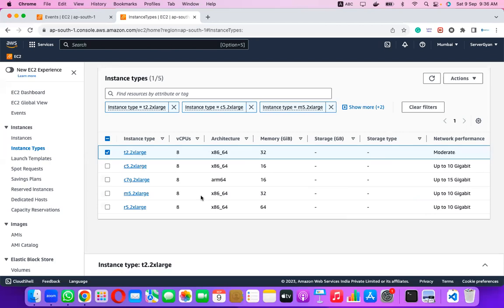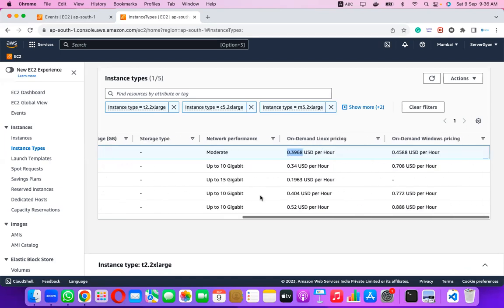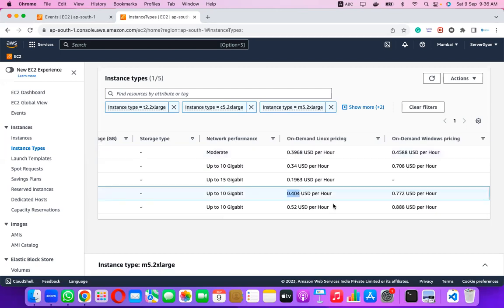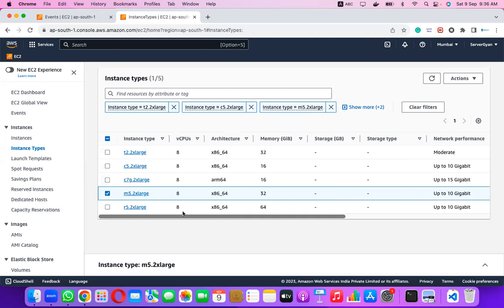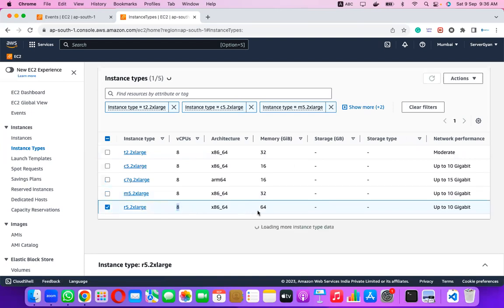Then if you see this particular machine, M5.2xlarge, it comes with 8 CPUs and 32 GB of RAM, and see the price: 0.404 dollars per hour. And these prices are for Windows. If you want to go for Windows, then these are the prices with license. Now, once again, there is a machine R5.2xlarge. It says that you are going to get 8 CPUs and 64 GB of RAM.